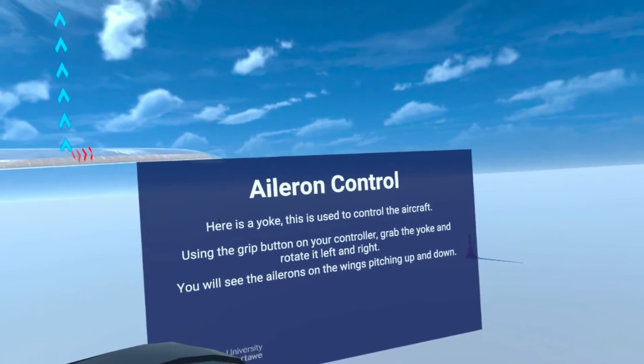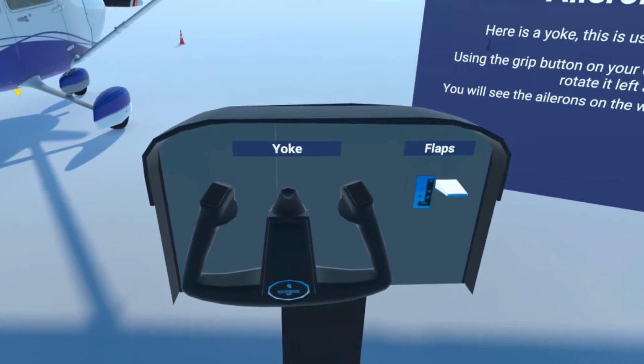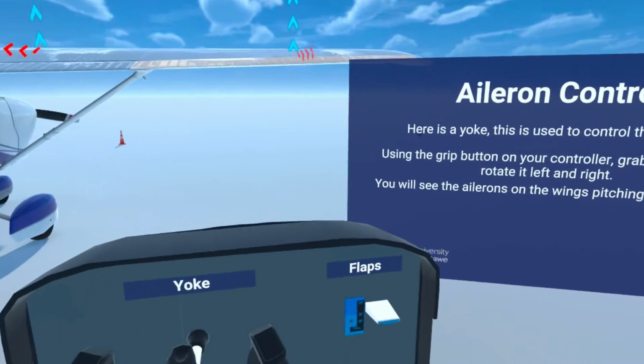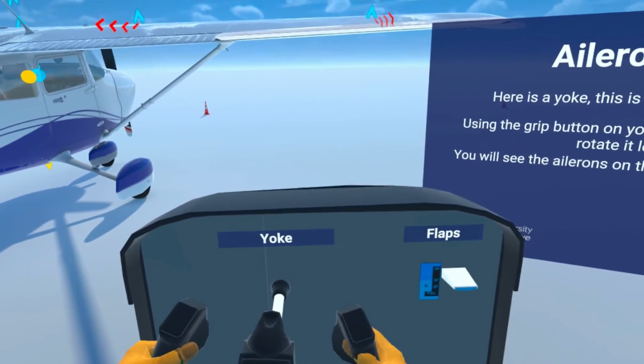Here is a yoke. This is used to control the aircraft. Using the grip button on your controller, grab the yoke and rotate it left and right. You will see the ailerons on the wings pitching up and down.